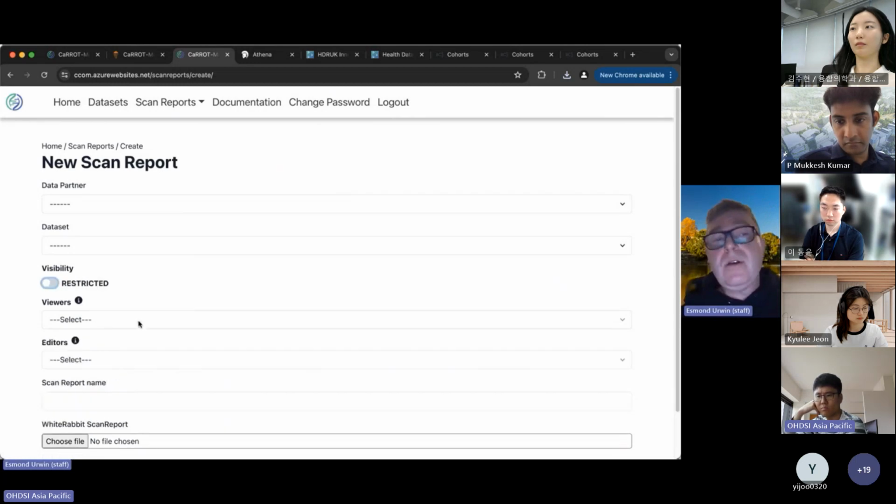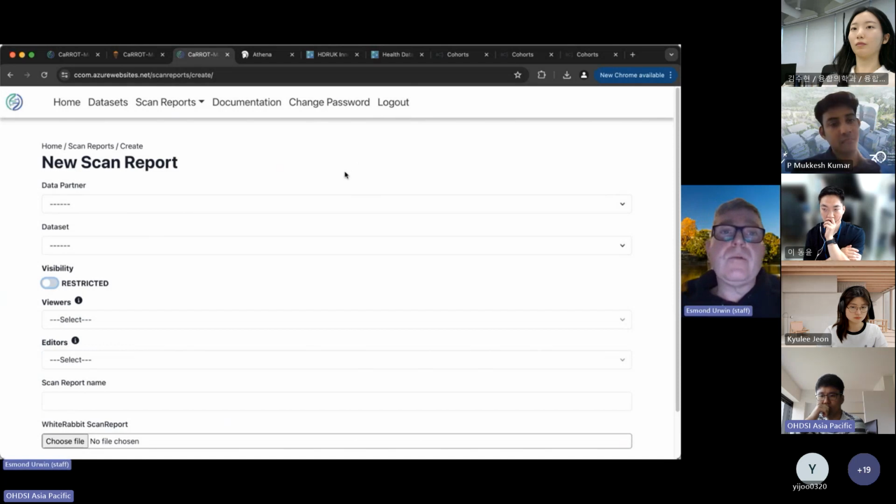Or if you restrict it, you can stipulate with more detail who can see a scan report and who can edit the scan report. So there's the ability to choose who does what here. And again, this is based upon your user profile that you are assigned when you are given the ability to log into said tool.